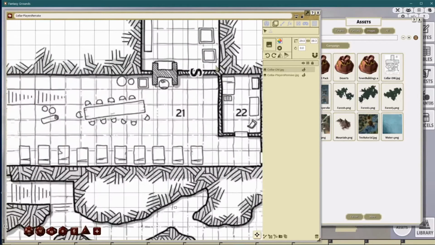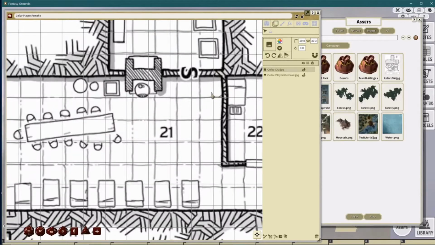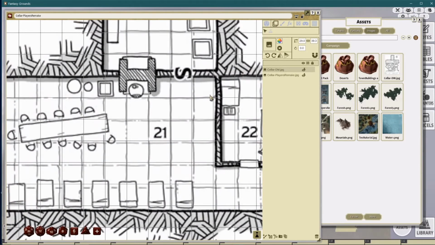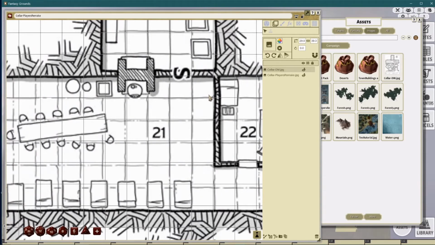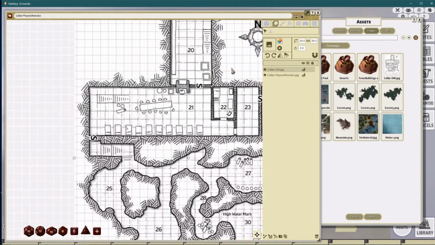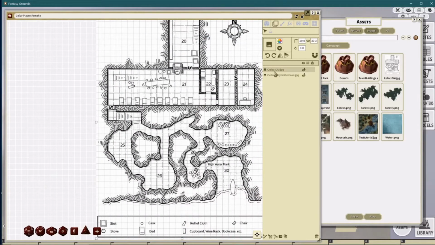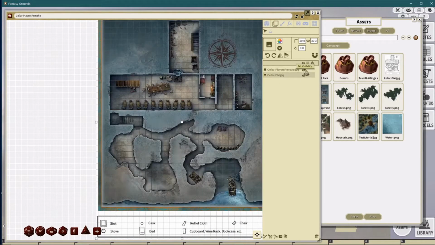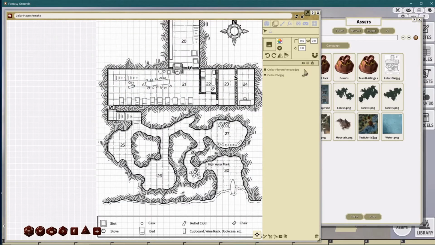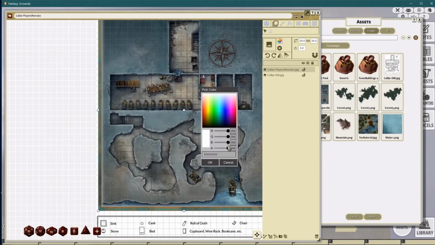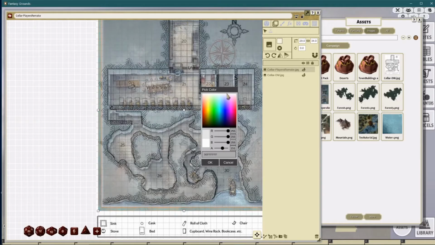Here's the original map. Should be just about the same. Now it's a little bit different. So here's the original map. And as you can see, I'll just kind of drop it down underneath here. Probably the best way to do this is I'll lower its opacity so we can kind of see in between here.